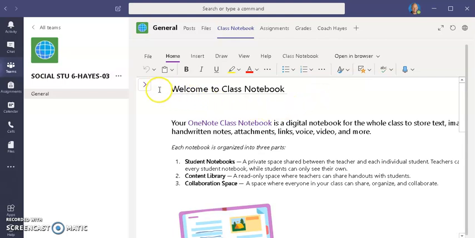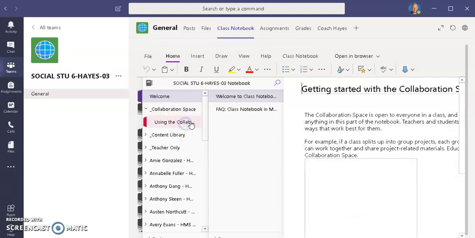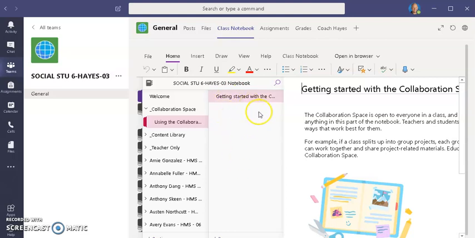Now, in order to see your notebook, this little arrow here, it says Open Navigation Panel, you'll click it. That will now open up this class's navigation panel for my class notebook. So in here, you'll see there's a collaboration space. When you click on it, it will open up, and you can choose anything in this little column here to move into.